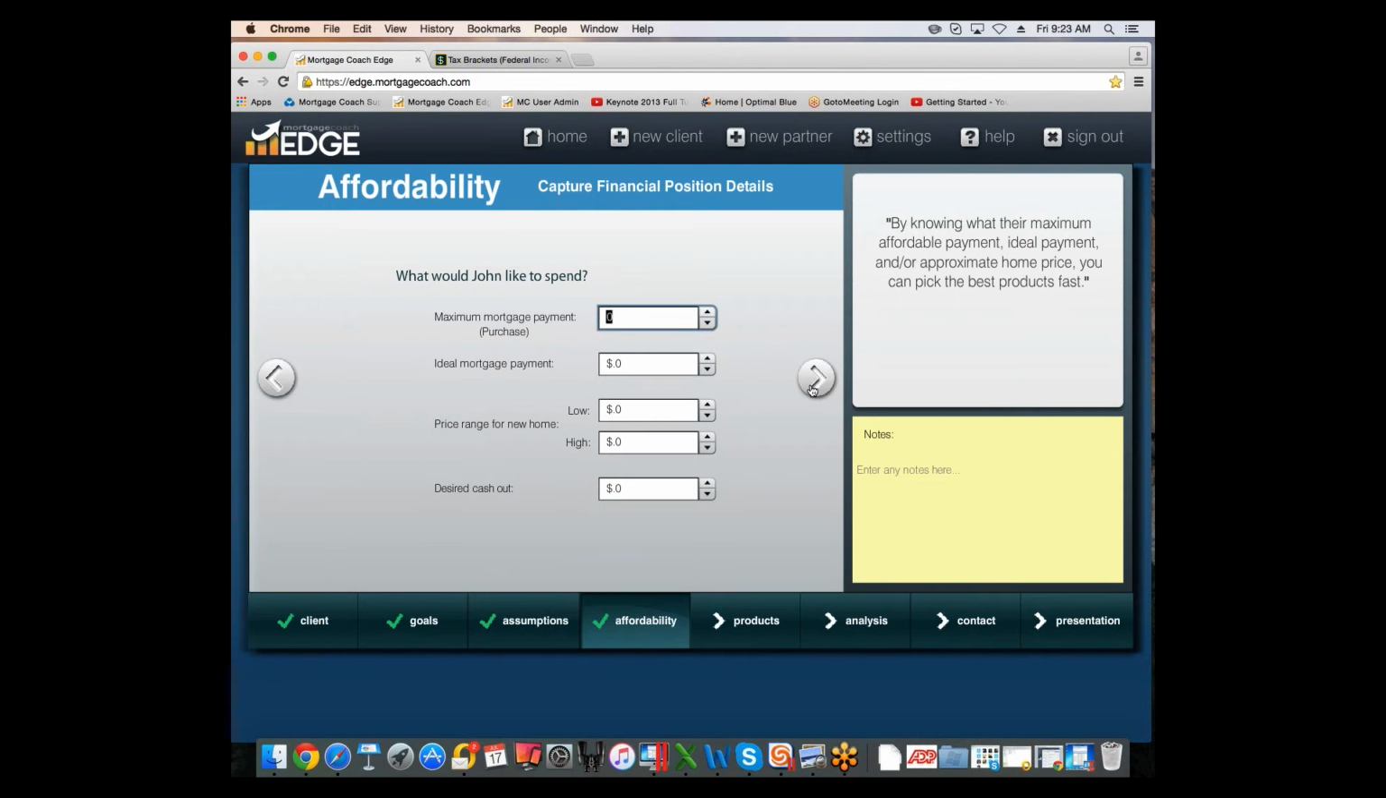Okay, so this is where you get some information from John and Mary about what they're looking to accomplish as far as a mortgage payment. I put initially that they're making a payment of about $1,800, and maybe they are looking to step up a little bit. So maybe they're saying that they can afford a payment of, say, $2,250. Maybe their ideal payment is, say, in the range of $2,000.